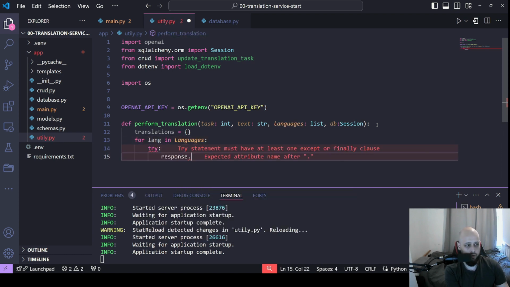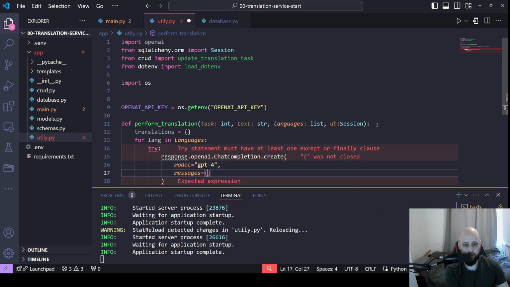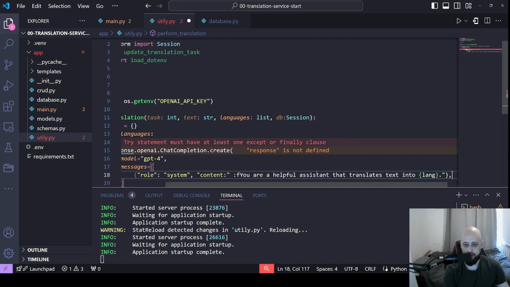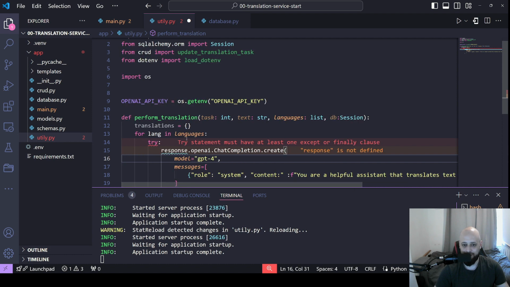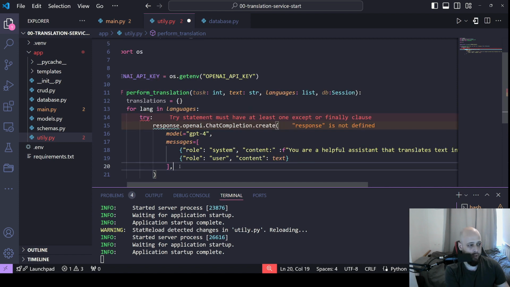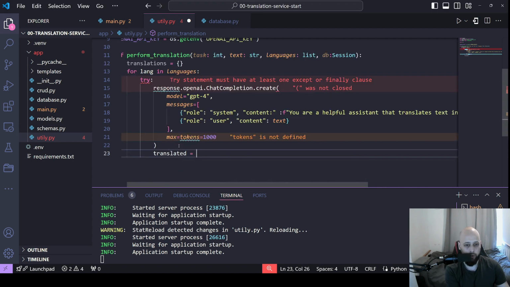list, try giving in the response OpenAI chat completion and create. Model will be GPT-4 and the messages will be a list, an F string that says you are a helpful assistant that translates text into and then the language of each language. That'll work. And underneath that, we'll do role, the user, content, and then the text. You give a comma here, and we'll say that the max tokens are 1,000, but you can adjust this based on your own needs.